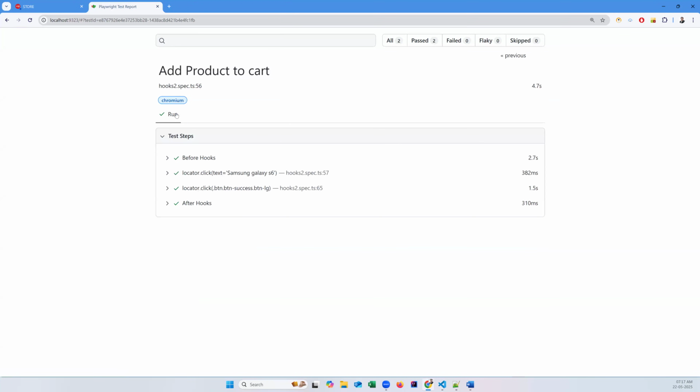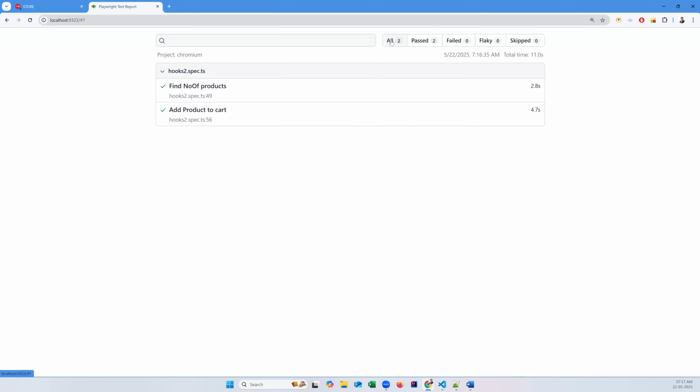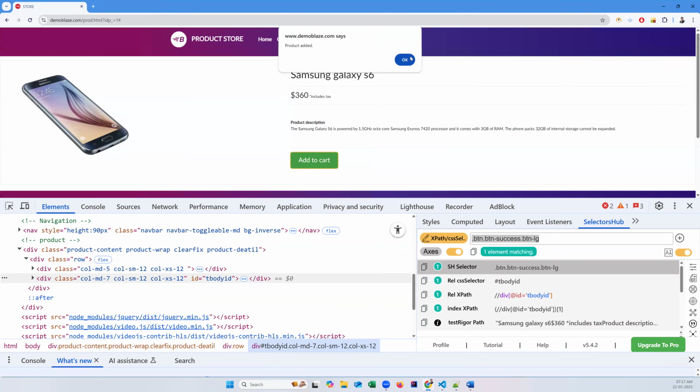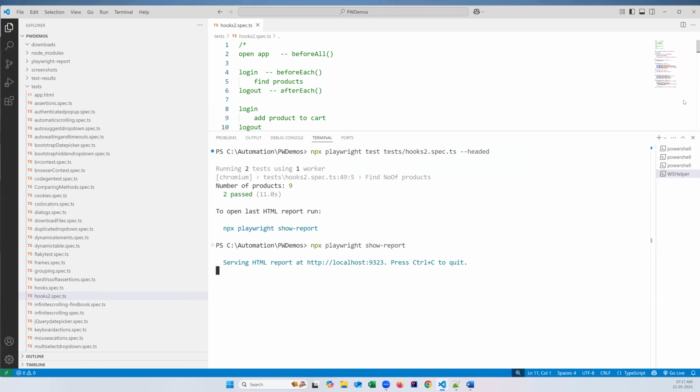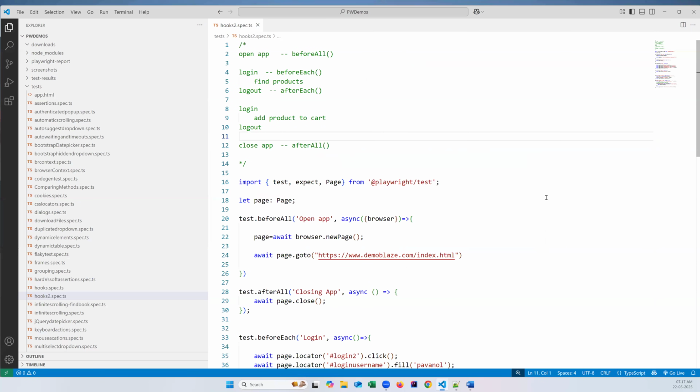And you can look at the second one. Before hooks, the login got executed. After hooks, closing app is executed because closing app will execute at the end. Okay, so two tests are passed and all tests are executed. So this is how we can work with the hooks concept. It is very useful, even in the framework we try to use this hooks concept. It is just similar to the annotations concept in TestNG.